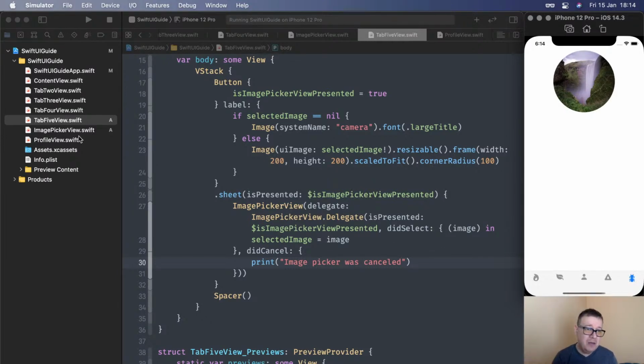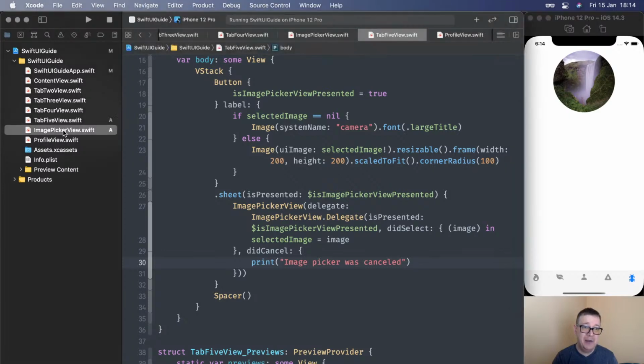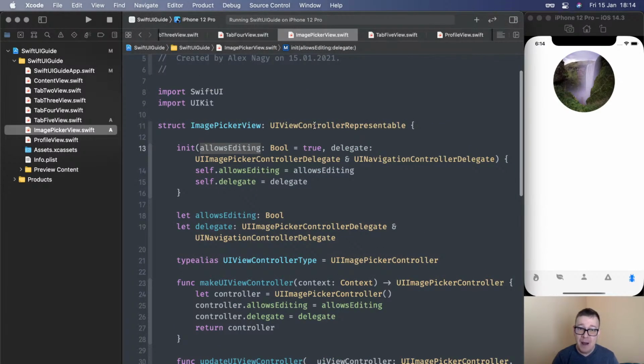So now you know how to create an image picker view with the help of UI view controller representable. And I know this is a mouthful, but yeah, this is stage 1 done. So we are complete with setting up an image picker view.